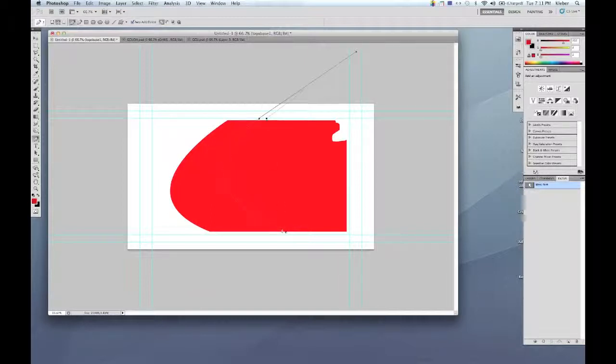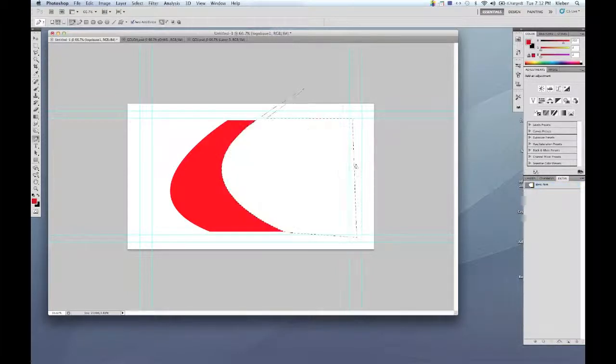Let's go ahead and actually get rid of all of this now. Come over here and make this a path. And then delete that, Command deselect, and I have the basic shape I'm looking for. And that is the basic shape that I want to be the first part of my logo.